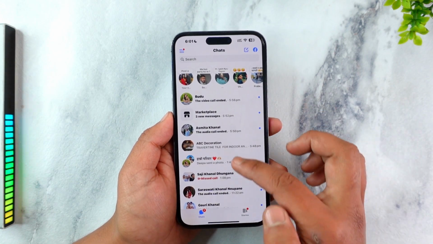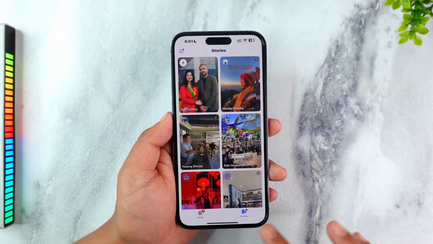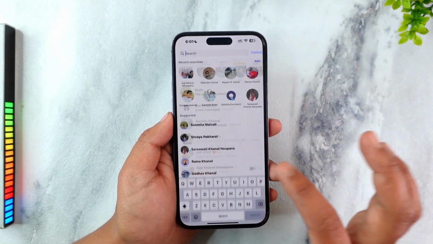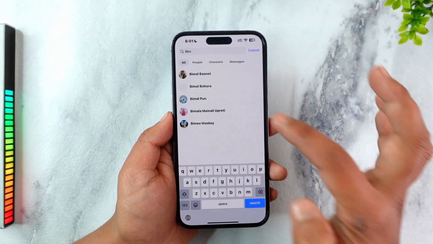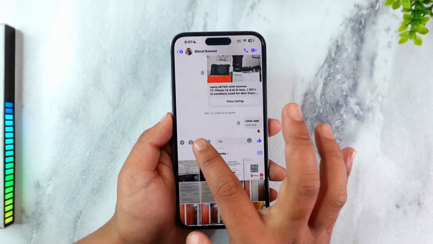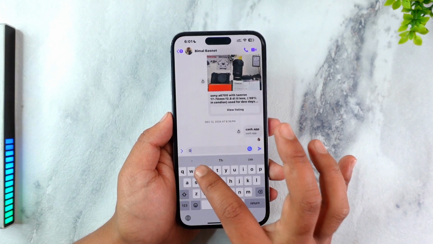You will see a list of people that you've been communicating with, that you've been calling. If you tap the stories icon from here, you'll be able to follow up with the stories of all the other people. If you want to search for someone, you can simply search for their name over here. You can send them a message, a photo or video, a voice message, or whatever else it is that you prefer.